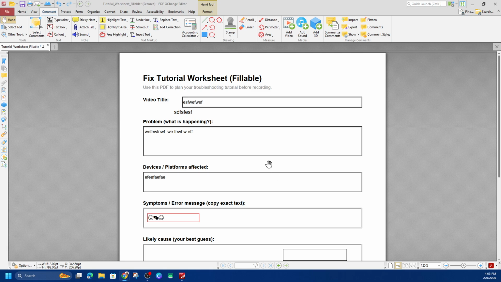Hey guys, in this video I'm going to show you how to insert multiple pages inside of PDF XChange Editor.